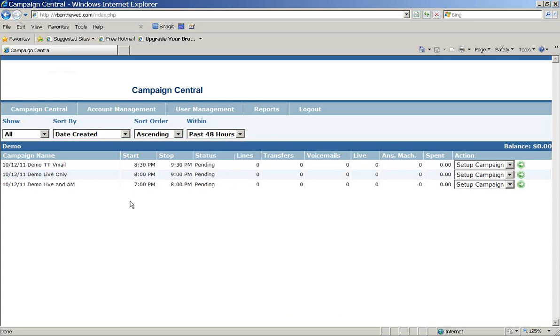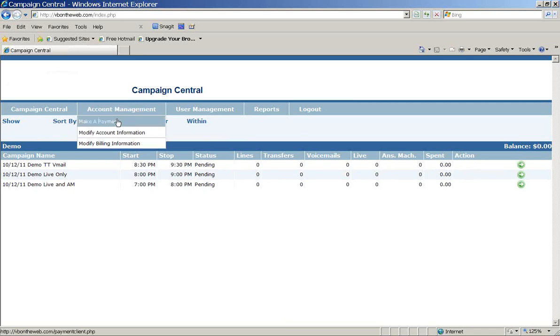Below, I've got some campaigns that I've created today. Above that, you'll see the account name, which just says demo, and that's where you'll find your account name if somebody asks you for it. Your balance is over here, and you can't run a campaign with a zero balance. You do have to fund your account and bring that into the positive. In order to do that, you need to make a payment under account management, but you can do that later.